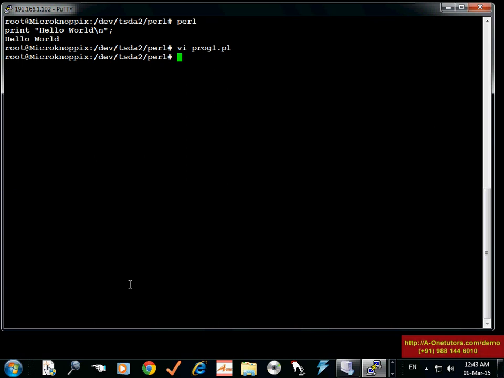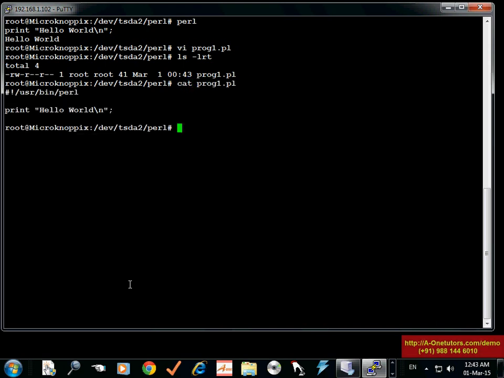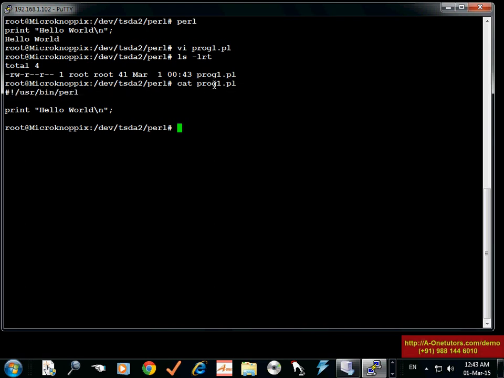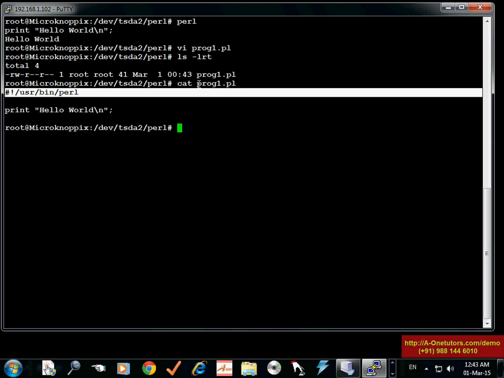Now that we have written our program in this prog1.pl, let's do a cat on prog1.pl. So this is how our program currently looks, but this is not an executable file. We have a shebang line, and this shebang line specifies which utility to use to execute this program. So Unix will know we have to use this utility to execute this program.